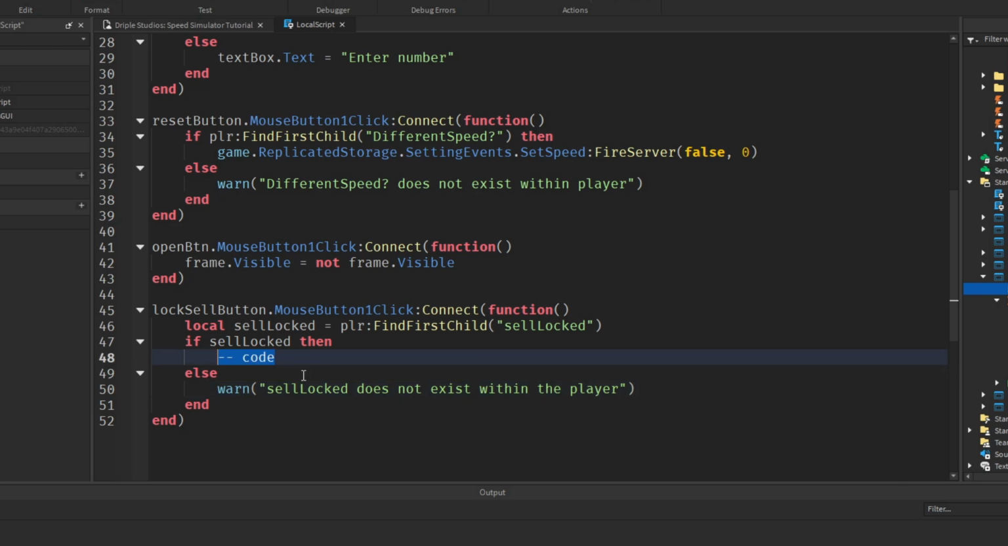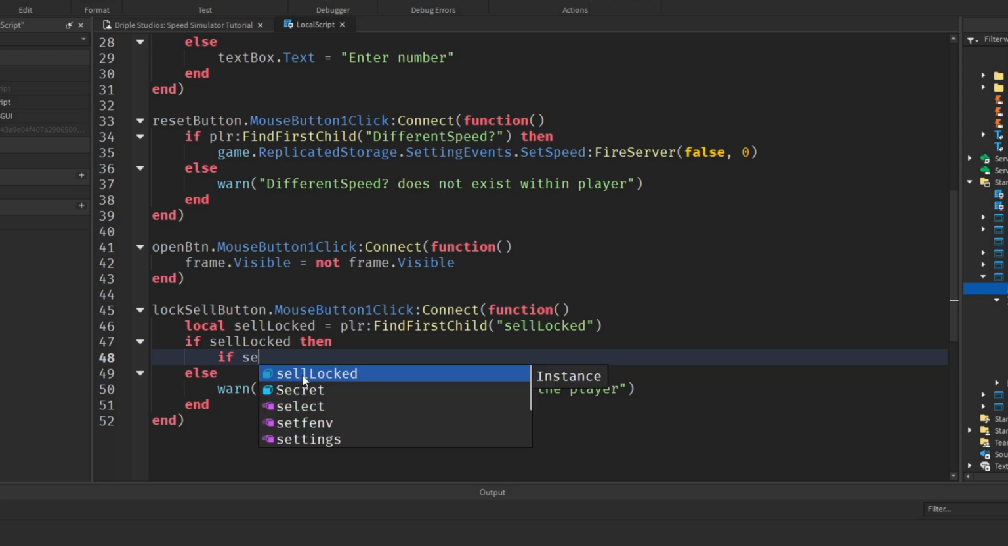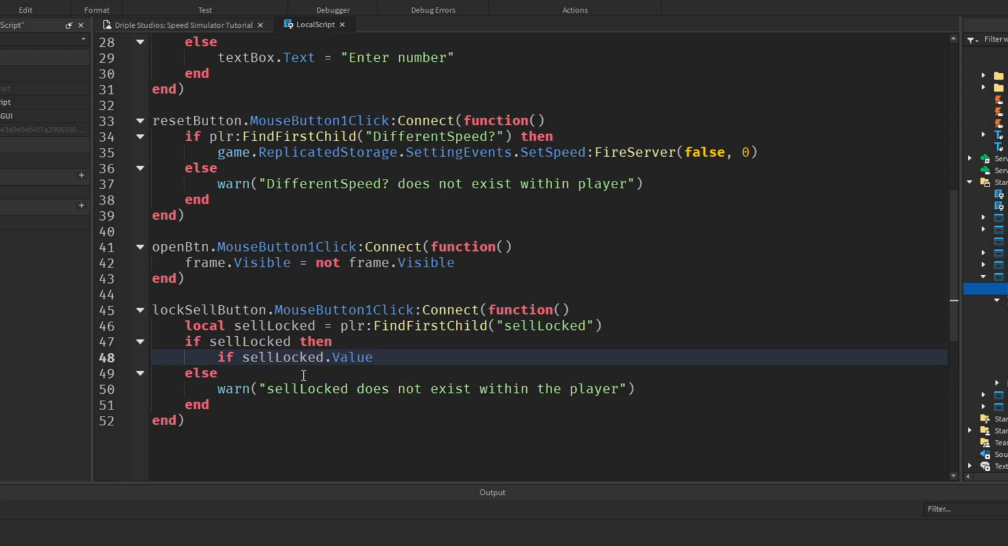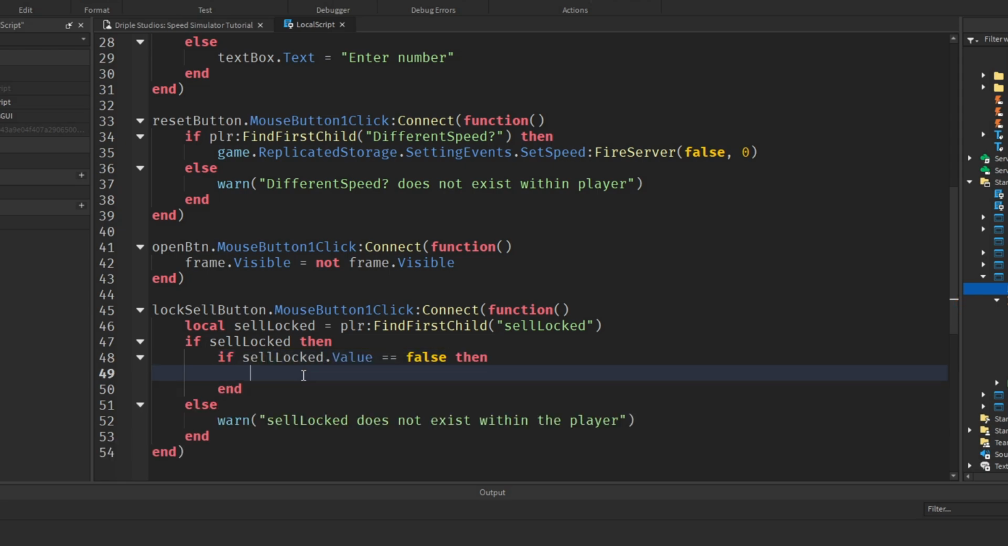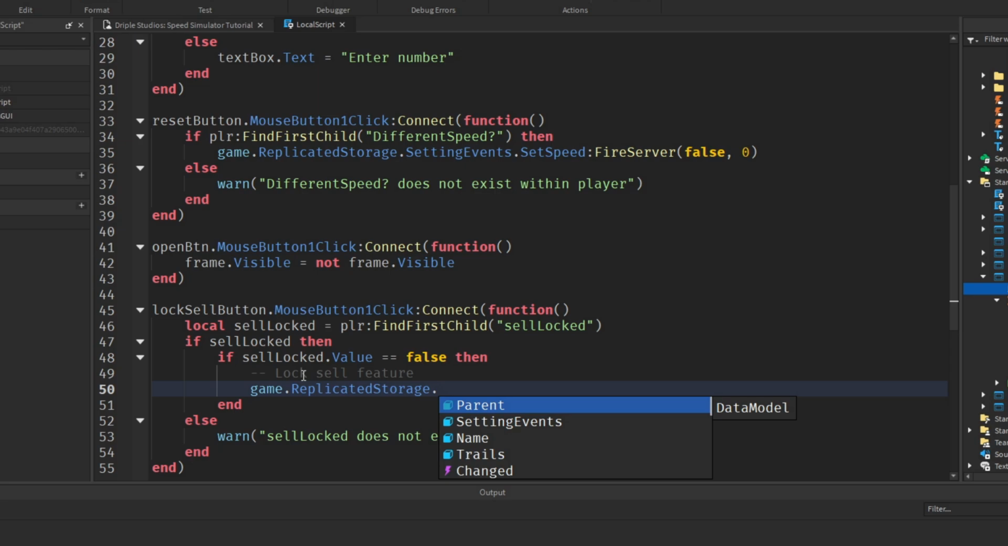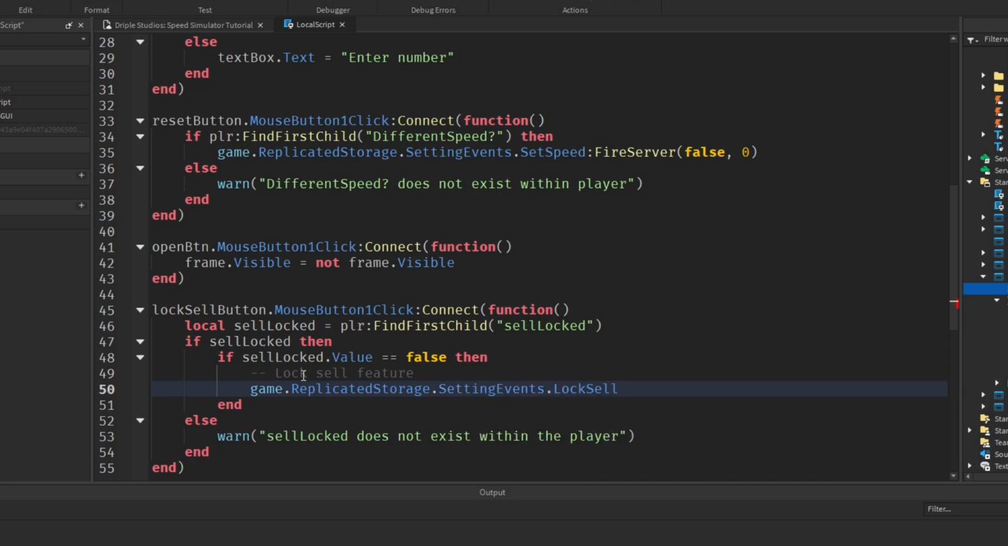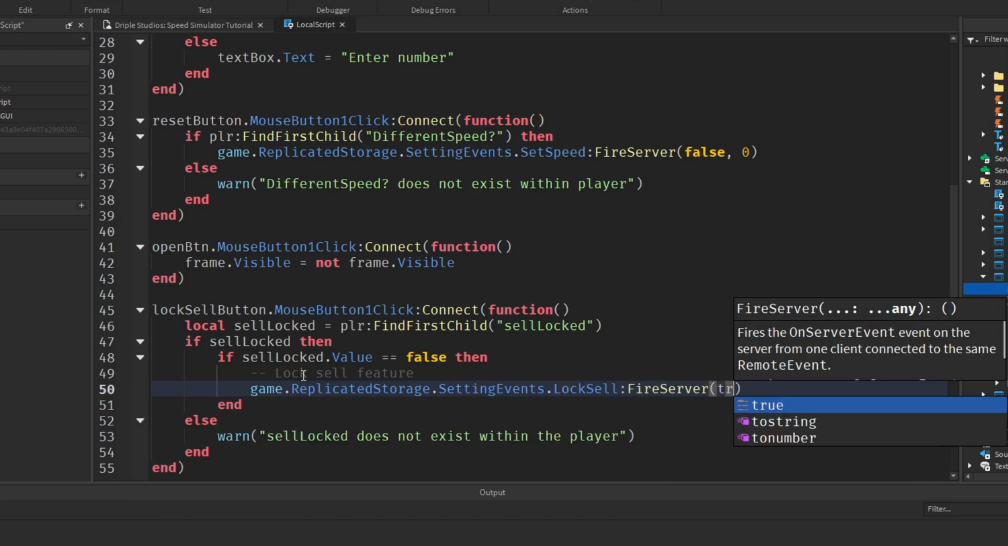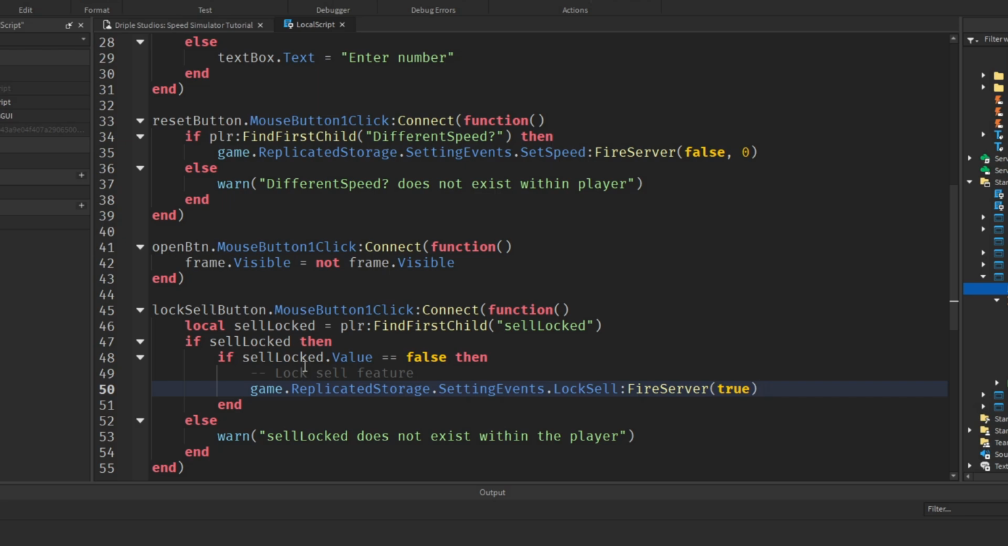Now under our if sell locked, then we'll say if sell locked.Value is false, then we want to effectively lock the sell feature here. So to do that, we'll say game.ReplicatedStorage.SettingEvents.LockSell:FireServer passing in true. That's because when we write the server side, we're going to have a parameter which is a boolean, which basically tells us, are we locking it or not? So true means we're locking it, false means we're not locking it.